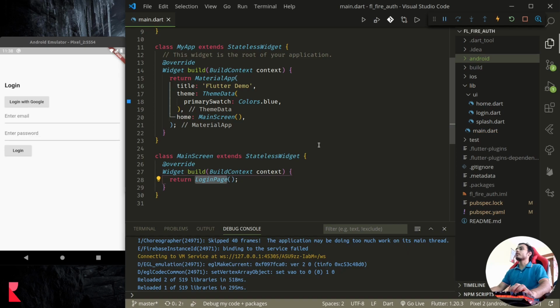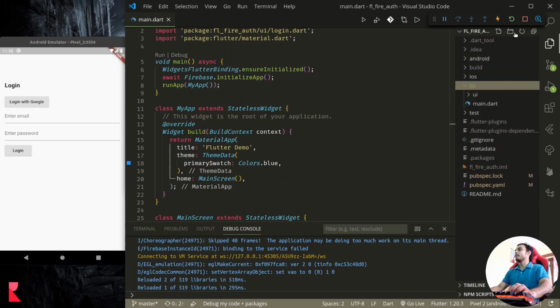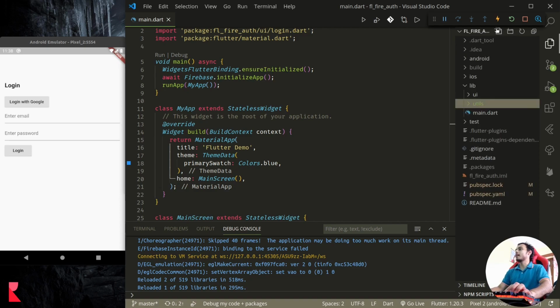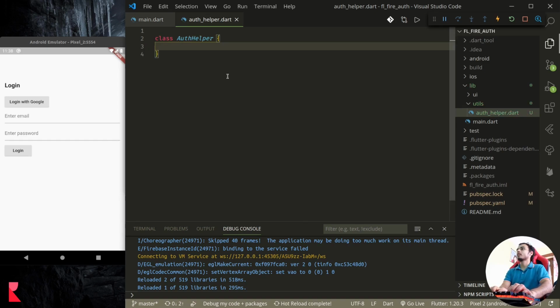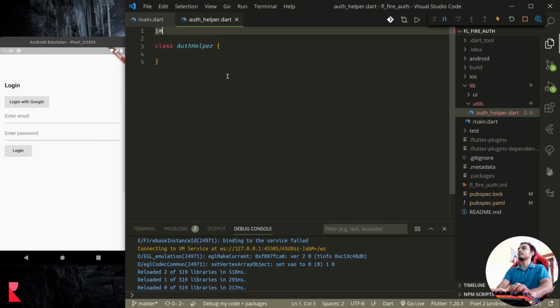Now we need to create an authentication service. So let us create, in the lib folder, a new folder utils, and inside this let us create authhelper.dart. Here we'll create class AuthHelper. Let us create a sign in method. So first let's import Firebase Auth.